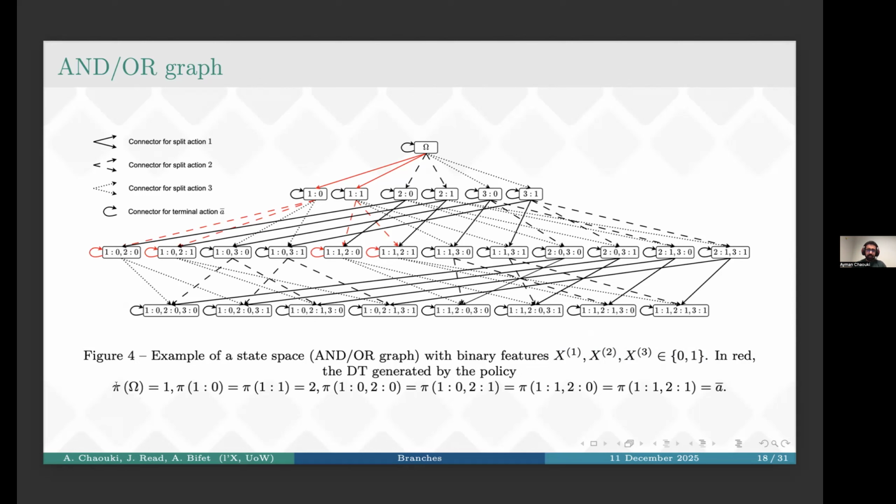Okay. And now let's take a look at this example of a policy where at omega, we take split action 1. So you take split action 1, you end up in 2 states. Okay. For this state, we still take a split action 1. For this state, we still take split action 1. So this is by definition. And then we only take terminal actions. So if you notice something here, whenever you define a policy and you follow it from omega, you are actually building a decision tree. So this is actually a decision tree. Okay.